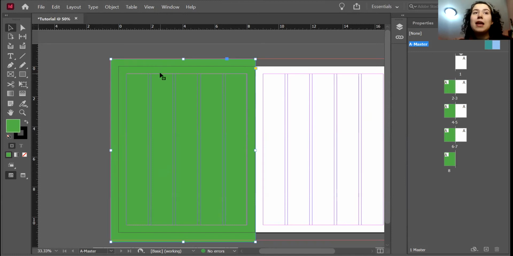And as you can see, now that I've added that background, it is also on all of the other pages on the left-hand side. It's demonstrated here. Okay.